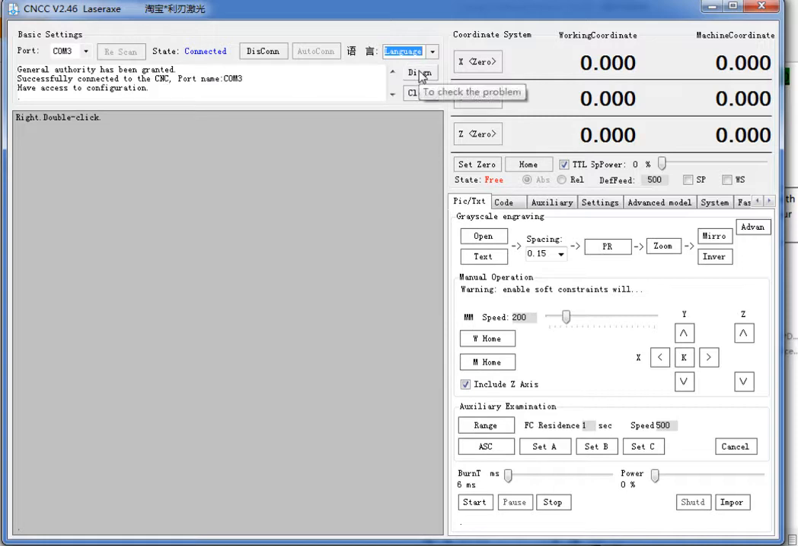And this one is to check the problem. If there is any problem, like it cannot connect to the PC or other problems, you need to check this one. You need to first auto connect and then check this one. It will show you the problem, and then you can screenshot the picture and send it back to us. And the right side is the function area. I will introduce it here one by one.